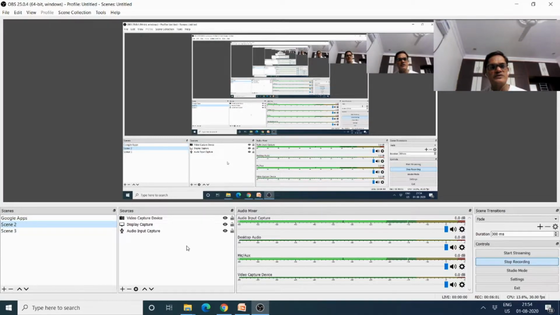Now the second box is the source box. This is the most important thing. It means we are connecting our laptop or system parts to this software. We are connecting our camera to this software. We are connecting the display capturing device to this software. And we are connecting the audio system also. Let me show you how to add the source.